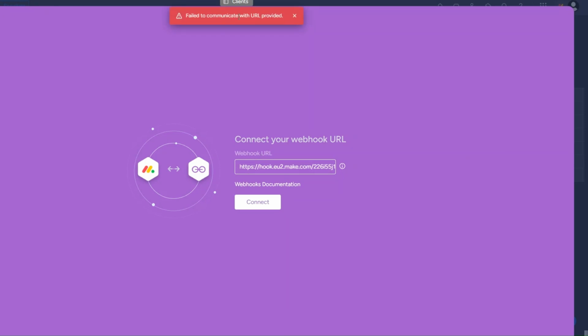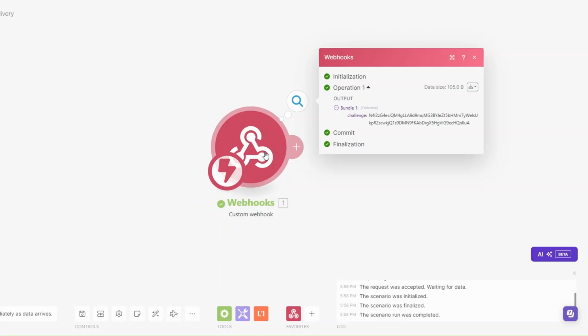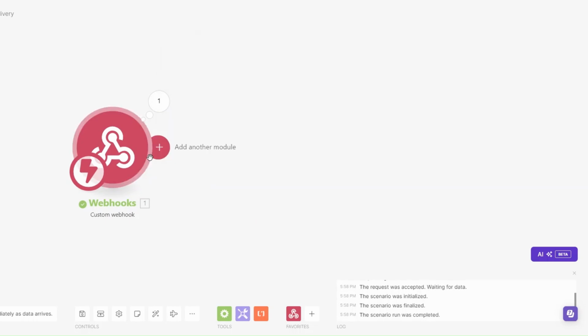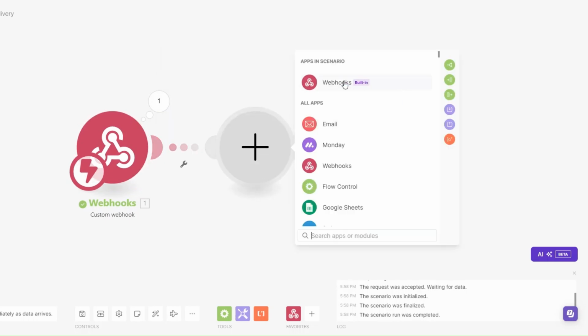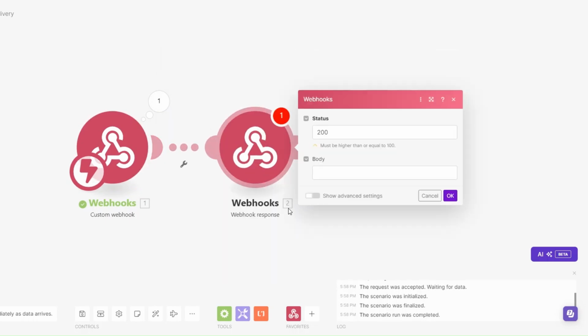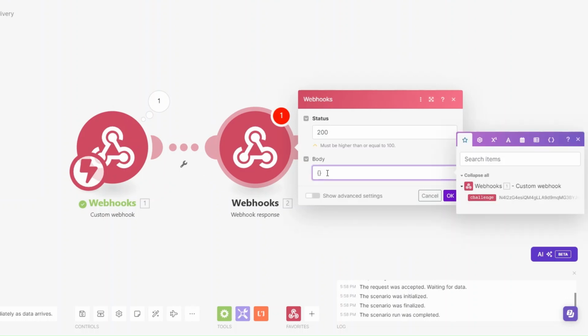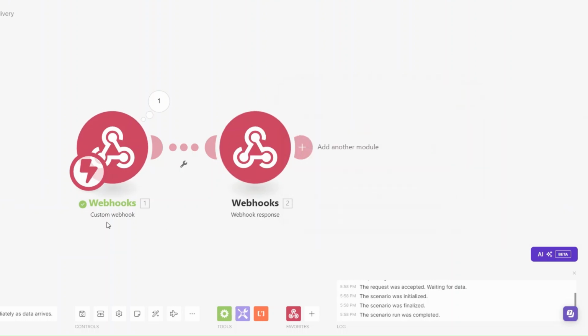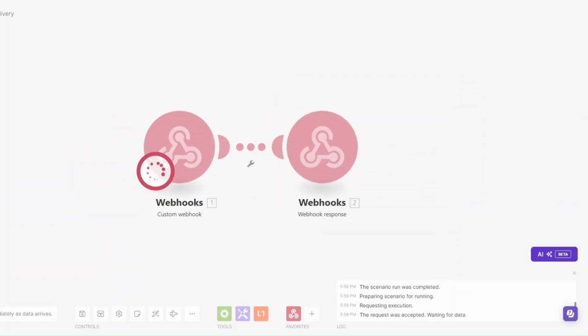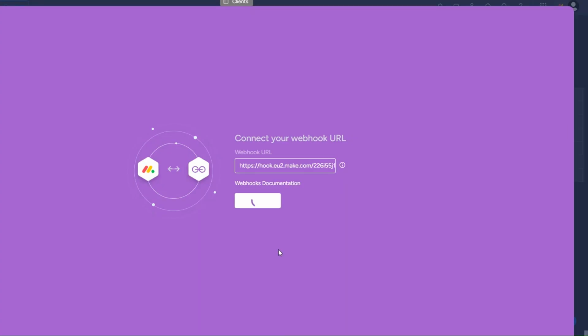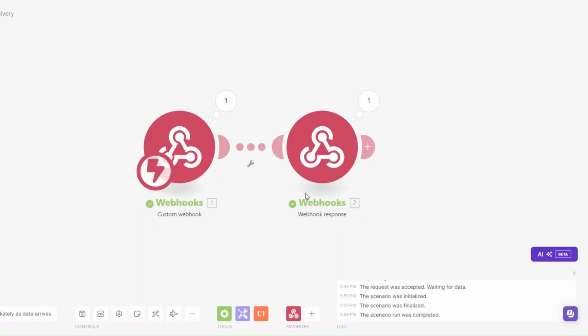You can see it's saying fail to communicate with URL provided. We'll need to connect the URL by connecting a webhook response. So on webhooks, I'll click on webhook response. And then here, I'll return this challenge text. Then click on OK. And then now I'll run our webhook again. And then on Monday, I'll click on connect. And you can see that it ran successfully.